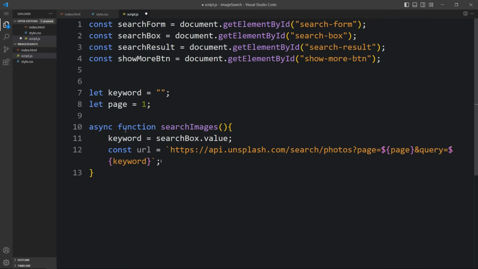here we have added this async function searchImage, and before that we have added let keyword empty and let page equal to 1, and here we are adding keyword equal to searchBox.value. So in this keyword it will store the value that we enter in the input field. After that we are adding const url and the API URL. With this API URL we are also adding the page number using this ${page} and the query text, which is the keyword, using this keyword.